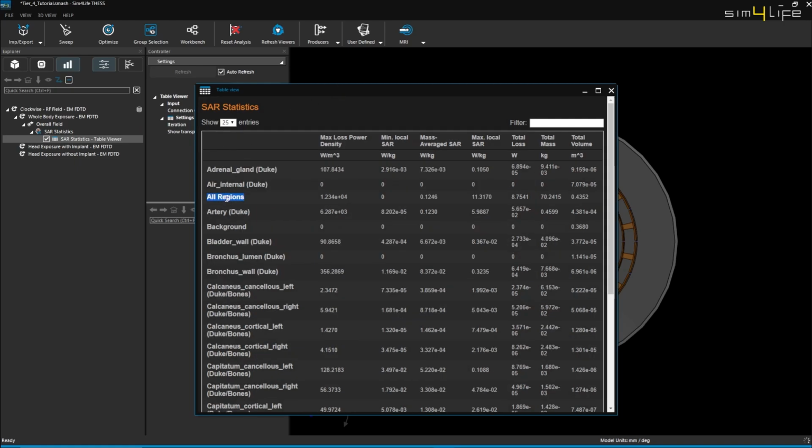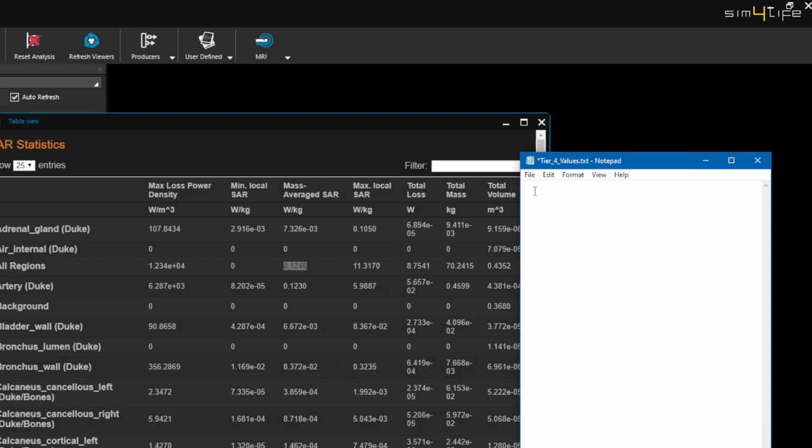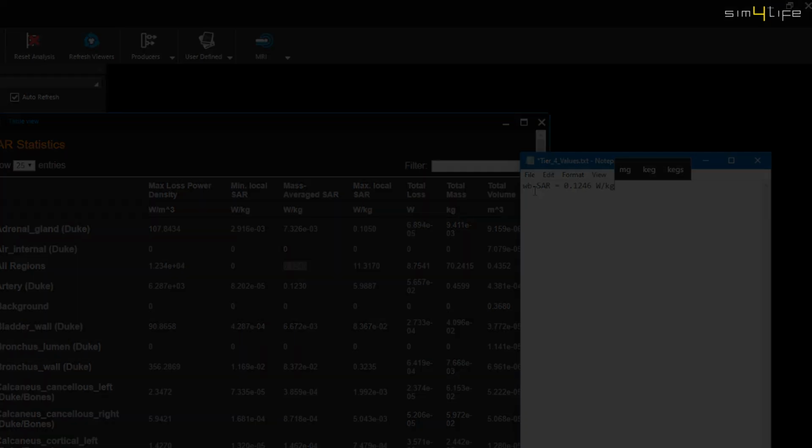In the table, sort the simulation entities by name by clicking on the far left cell in the header row. Locate the All Regions row. Focus on the Mass Average SAR column. This value represents the whole body SAR in watts per kilogram. Note down this value to use it later in the normalization of the deposited power around the implants.